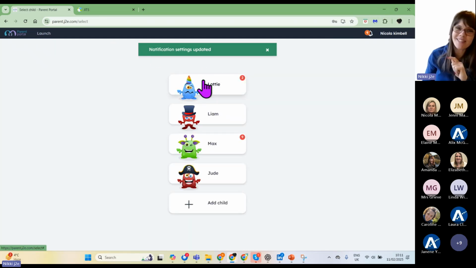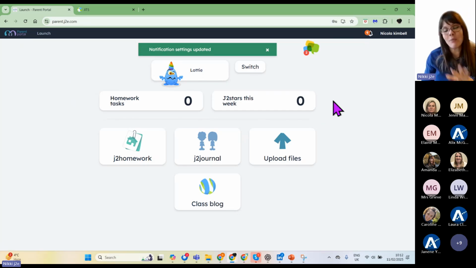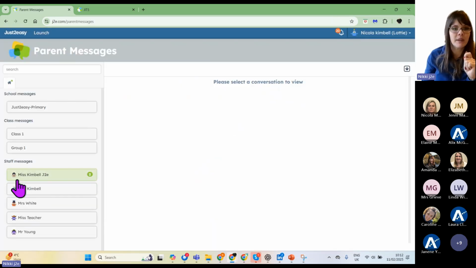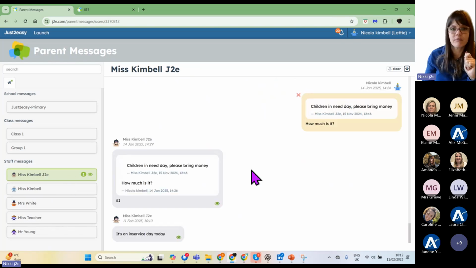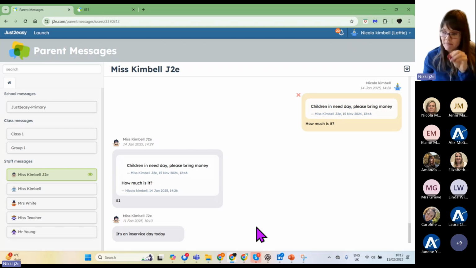So in terms of that message that we just sent, if they've got push notifications, they will get a little alert come up on their phone. If they get email notifications, they'll get a little email, which I'm sure is what's just pinged into my email. And then it will show up here. So there is our message. It's come from Miss Kimmore, J2E, so we can click on that. And there we go, it's an in-service day today. Now, because I have my parent messaging switched off, there is no reply box at the bottom there. So they will just see that message and they've got no option to respond.